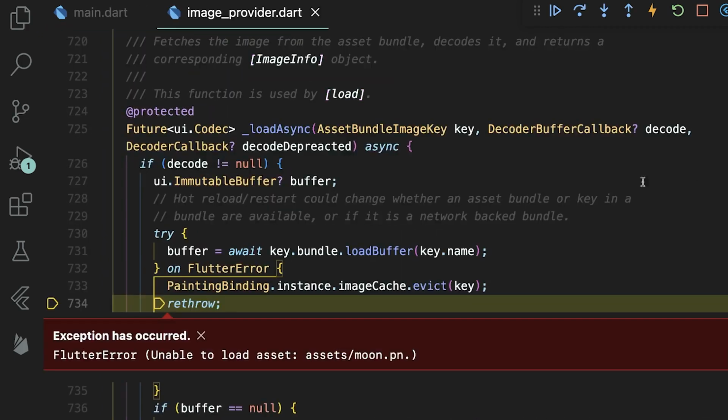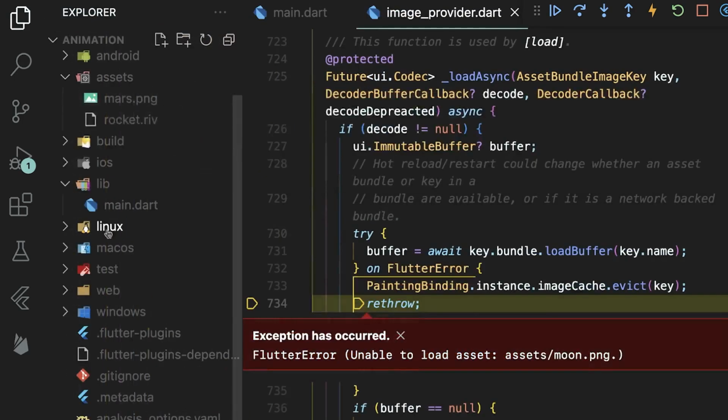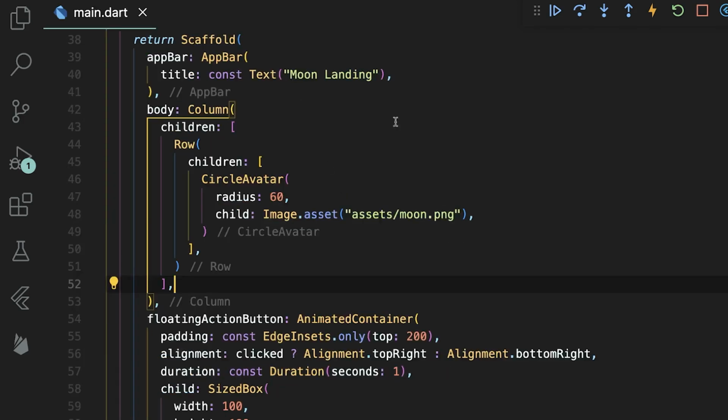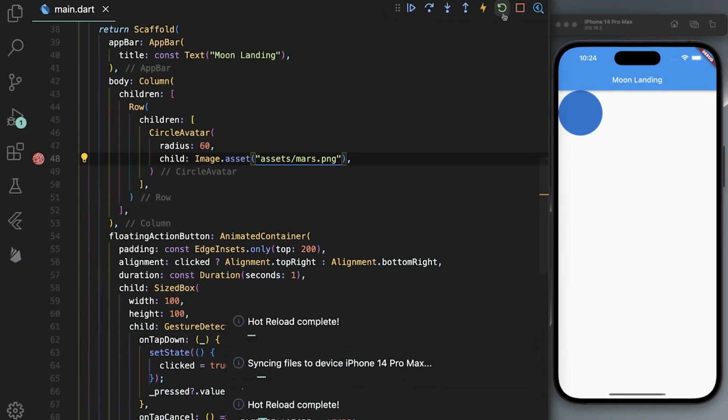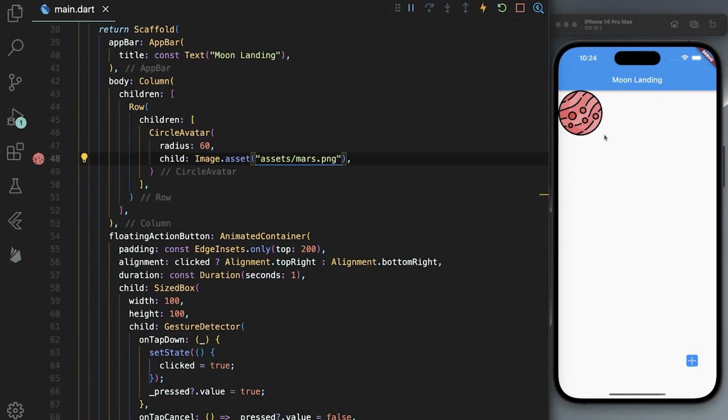Save that. Unable to load moon.png. Apparently, it's not my day when it comes to naming things. We're not bringing in the moon anymore. This is Mars. Mars.png is the file name that we actually need. Okay. Third time's a charm. Save it, refresh, and there we go. We got Mars, finally.